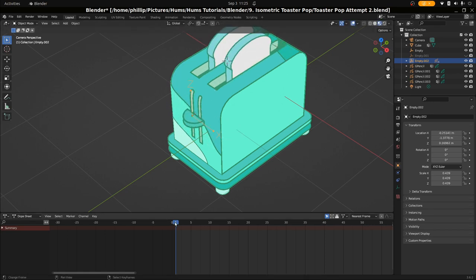Cool, then we're going to go ahead and add some keyframes. The first keyframe is going to be on the Z location. All keyframes are going to be Z location. It's going to be on keyframe 1. Then the next keyframe is going to be on keyframe 8. And we're just going to pull the toaster down by pulling the empty down to about here. Insert keyframe. Then we're going to hold this key to about frame 25. Good, so just insert another keyframe, the same one, just holding it down.